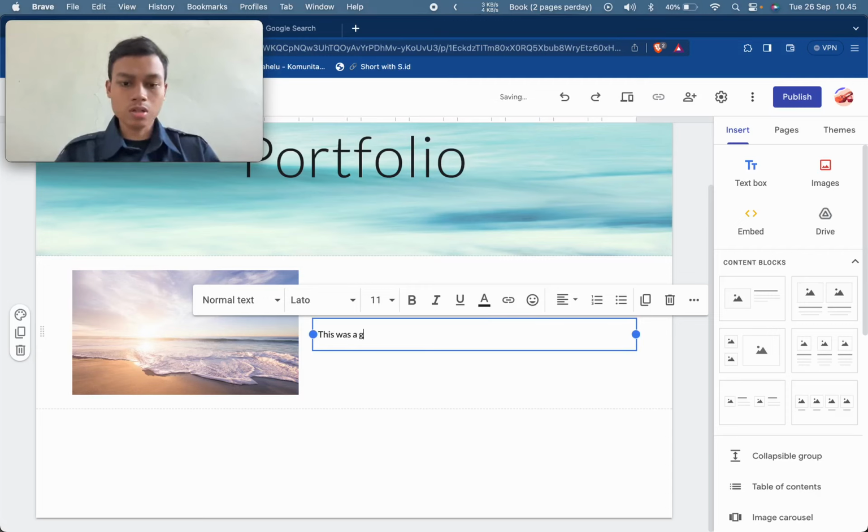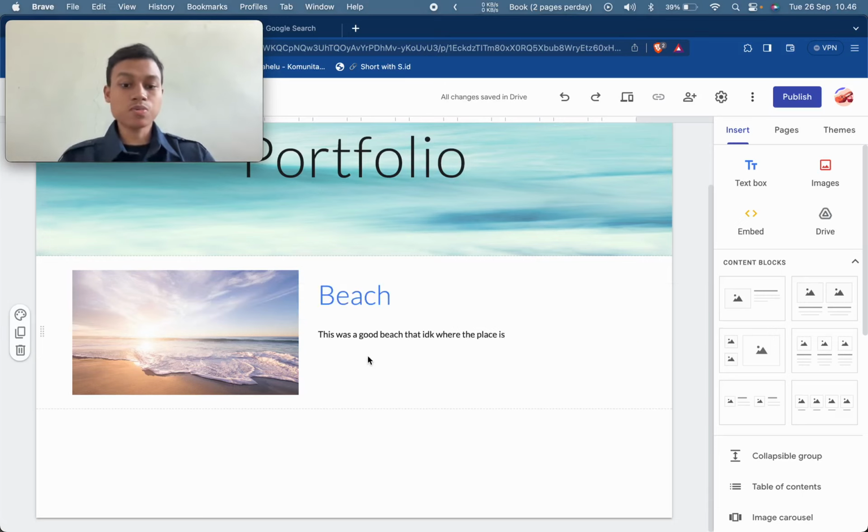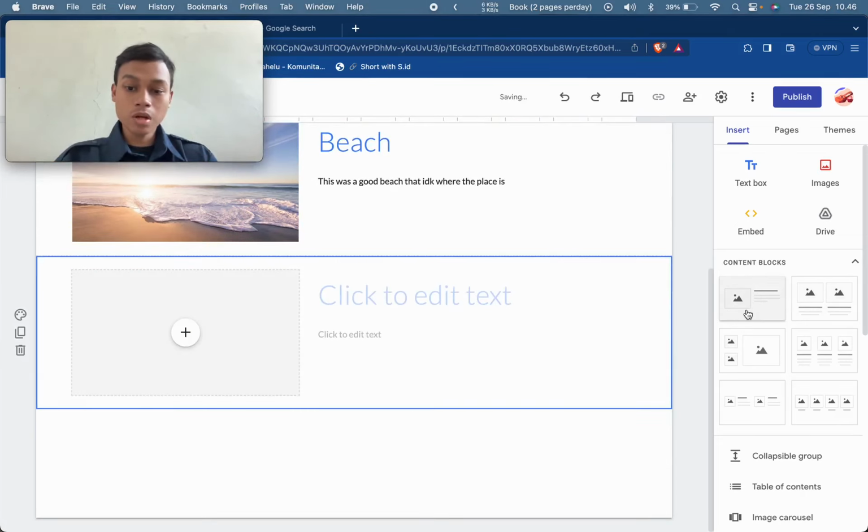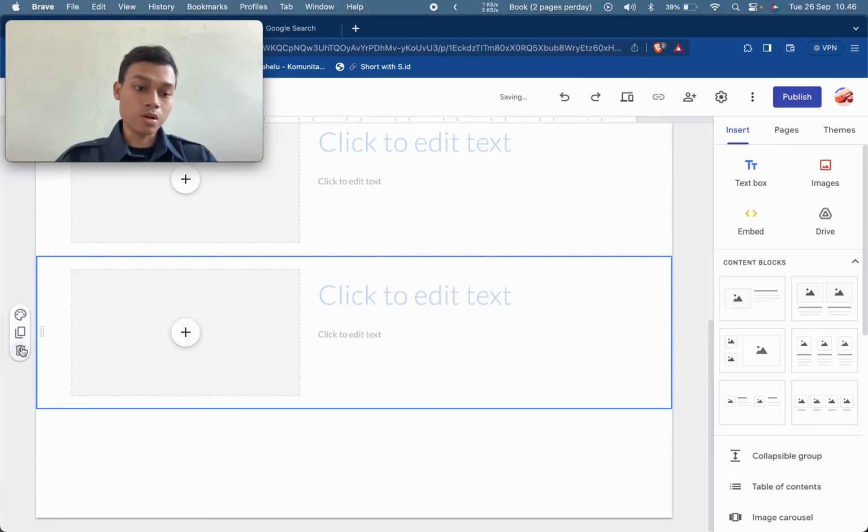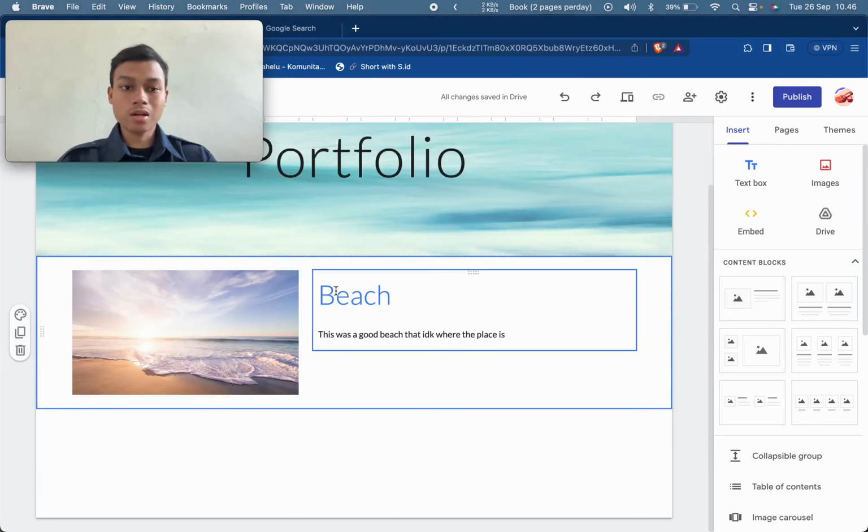This was a good beach that I don't know where the place is. Yes, and this was the description. So it's simple. If you guys want to add more for this, you can click more and more, but I don't want to click more. So that's how we use content block, but it only shows one image, and I want to show more than one. Like maybe put two images on there. You want to put 4, 3, 5, or whatever you want.